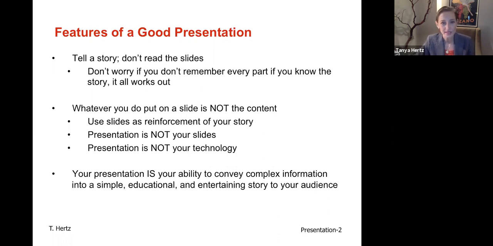So remember, your presentation is not your PowerPoint slides. It's not whatever presentation tool you're using. It's not the technology that you're using. It is you. You standing up there in front of the audience and being able to convey something that's really complicated in a very clear, concise, simple, entertaining way. And it's difficult to make something complicated seem simple. And if you can do that, you're a good presenter.